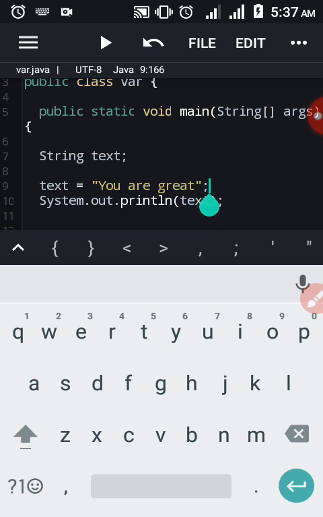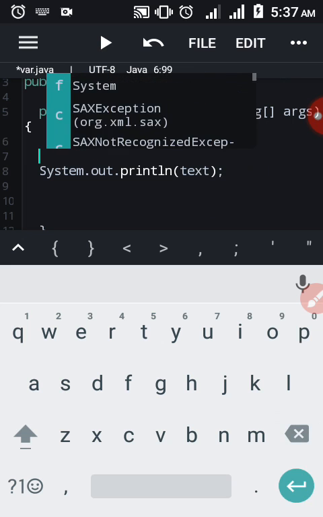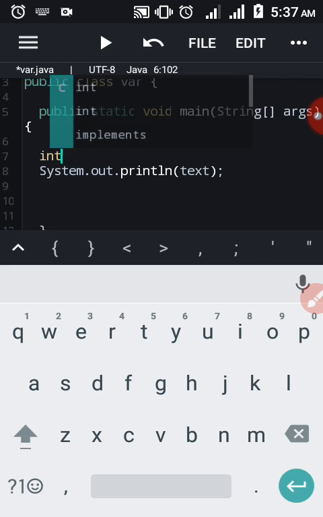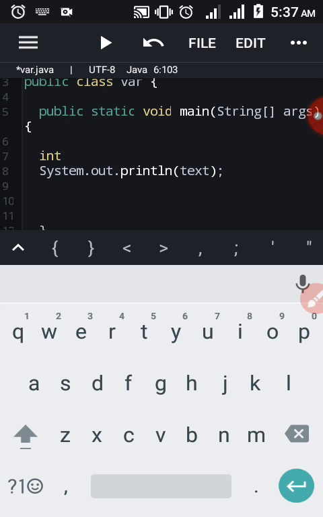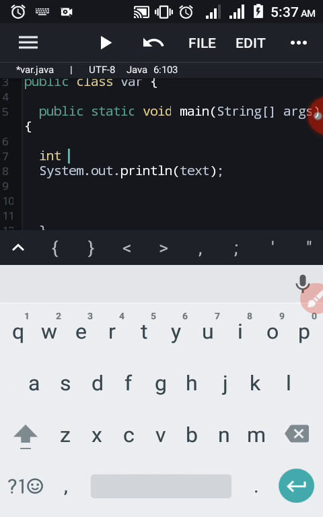So the next thing we're going to be doing, let's go for other types like integer. So integer stores numbers, whole numbers, just whole numbers. You can't store fractions in integers. So let's say a whole number.